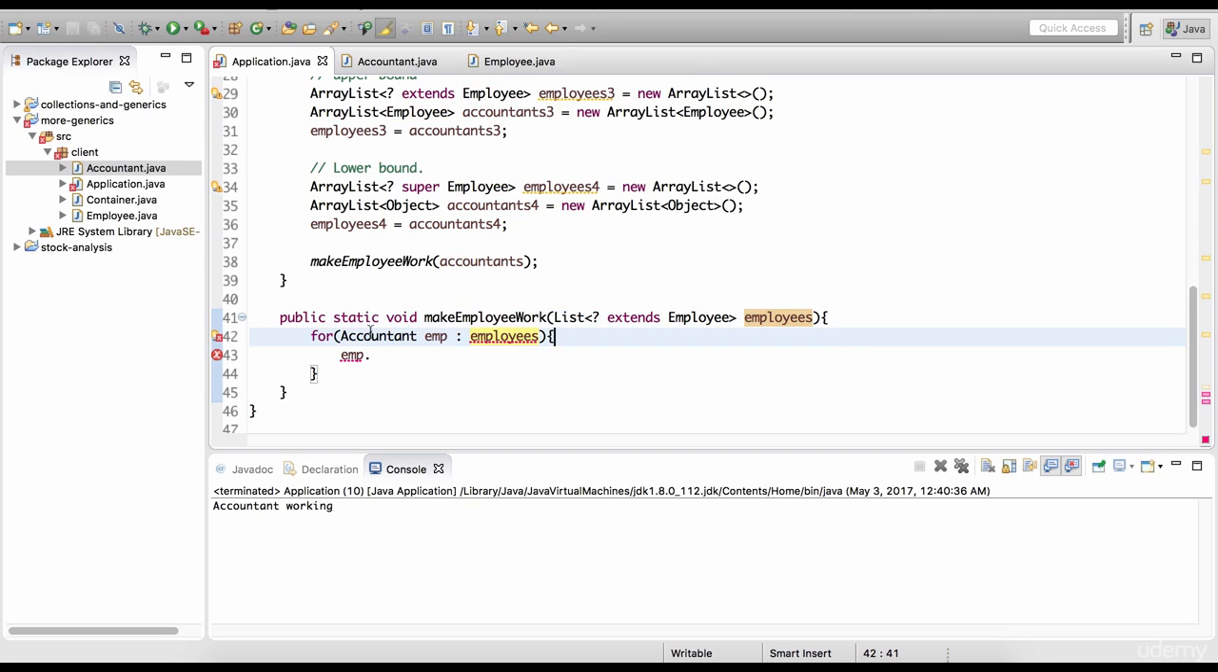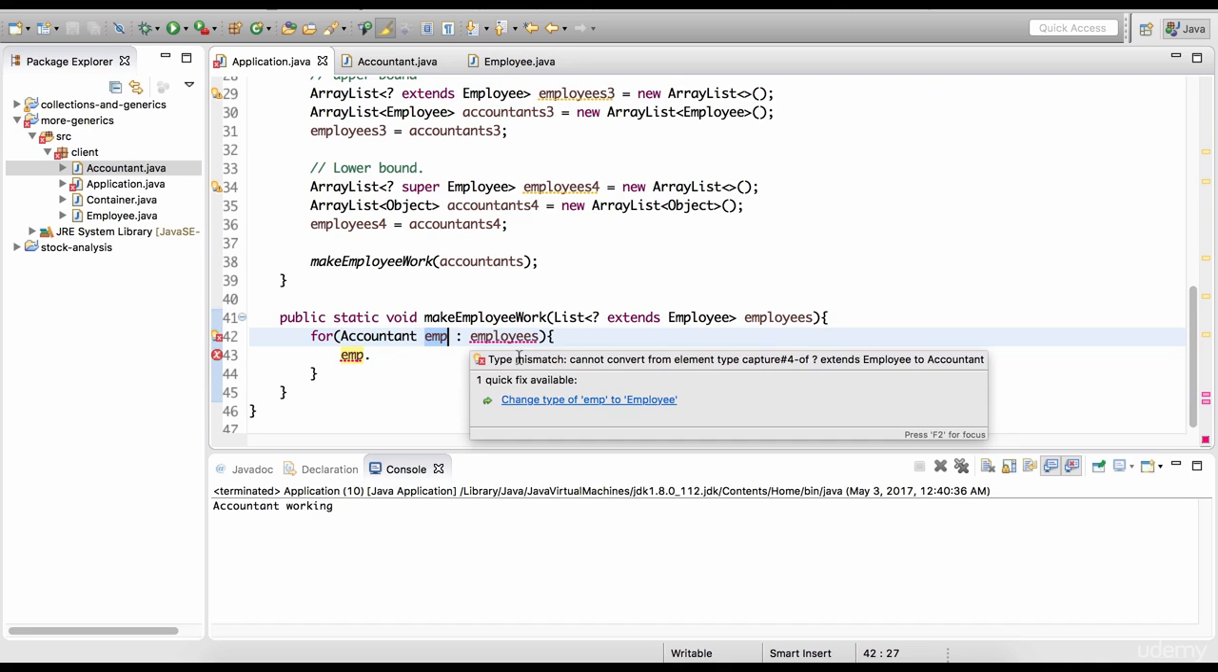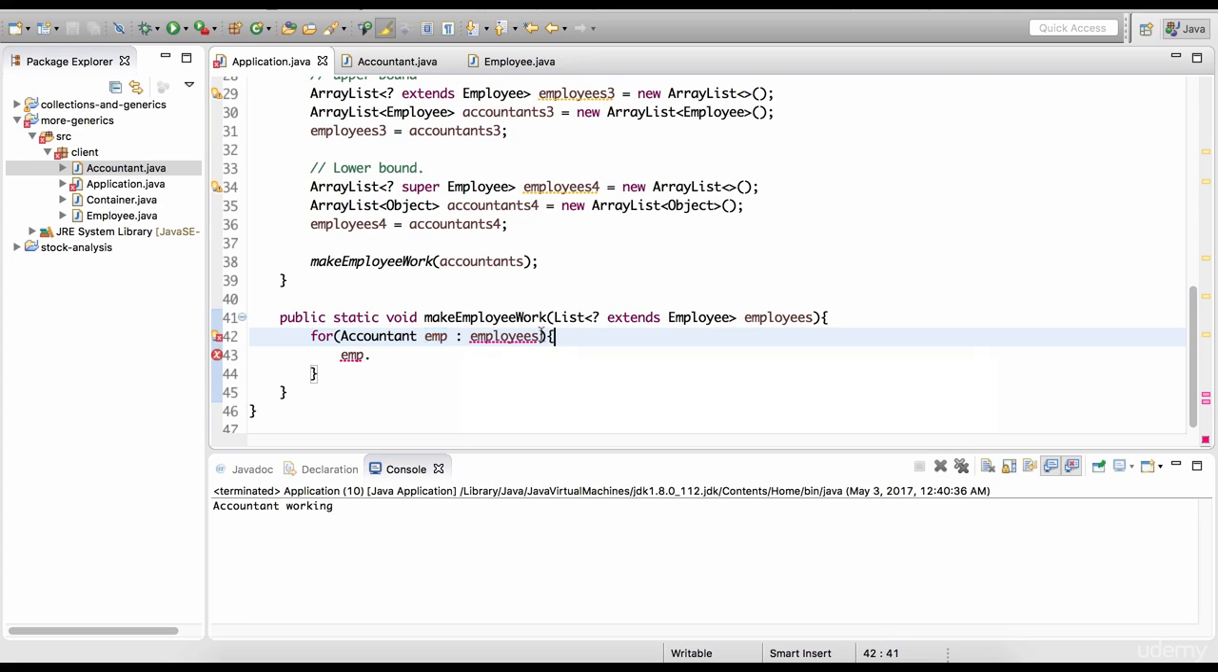This question mark extends means all children of employee are allowed in this list. But when we specifically say that we want to access the accountant data type here, it's going to restrict us, right? Type mismatch, cannot convert from element type extends employee to accountant. It's just not smart enough to figure that out. So what we need to do is downcast this. And you've seen this in the course.